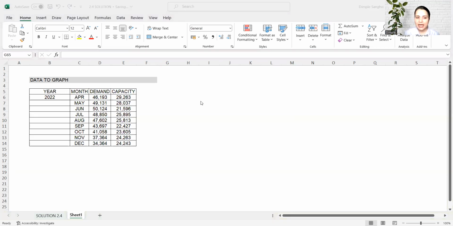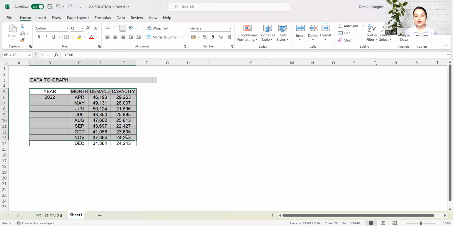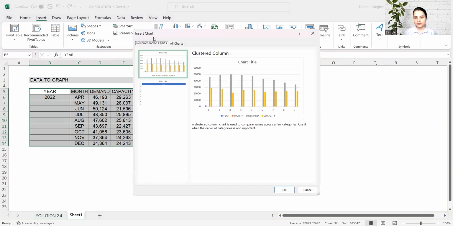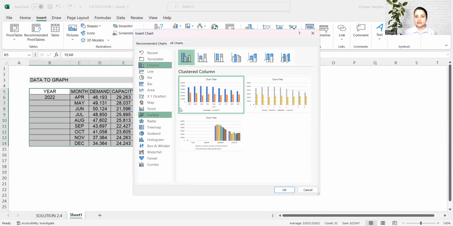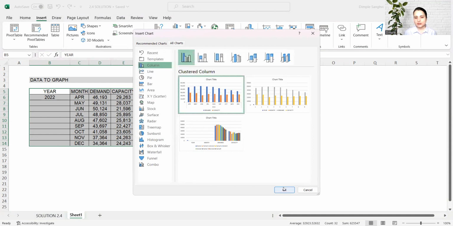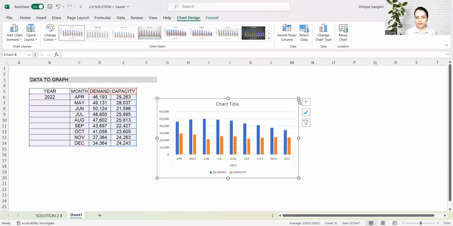So here I have my data. I have 2022 data from April to December. I have the demand numbers and the capacity numbers. The normal way to draw a graph is to select your data, click on insert, click on recommended charts. I will click on all charts because I want to see it as April to December and the year 2022. So I'm clicking on it, clicking on OK.